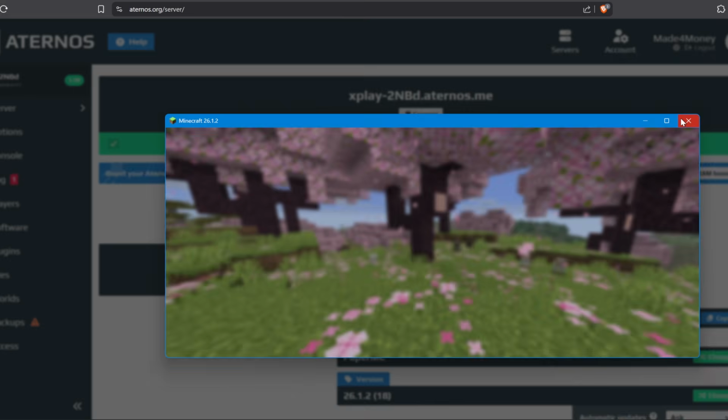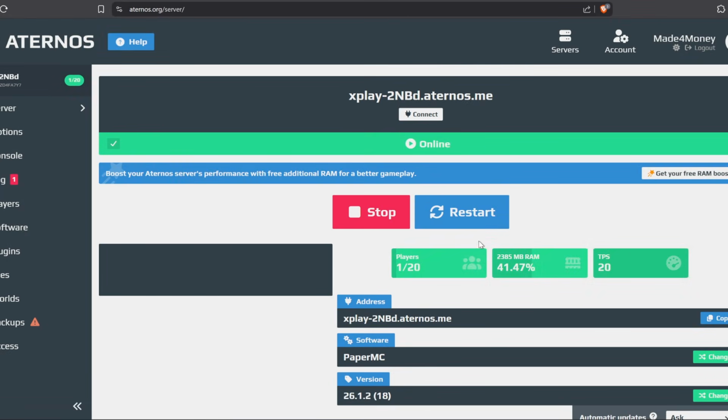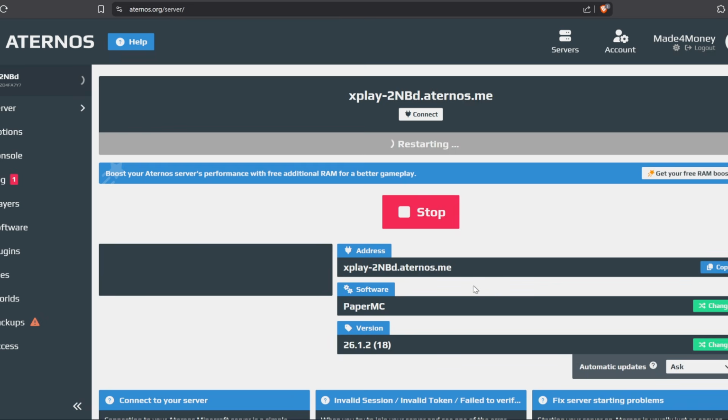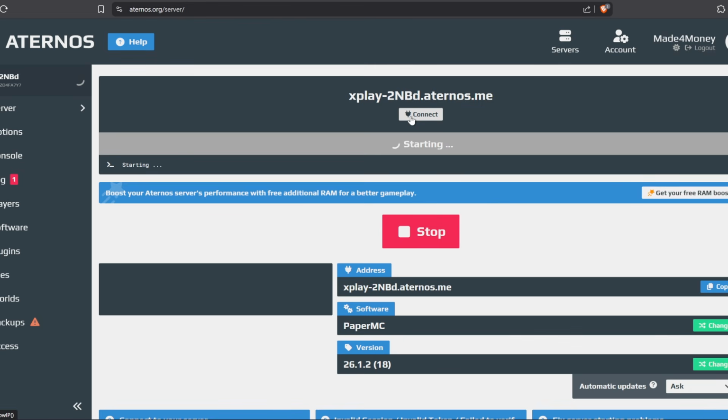You could also try to restart the server right here. Just click on it and wait for your turn. And after that, just try to connect once more. If not, you can just go ahead and click on stop.